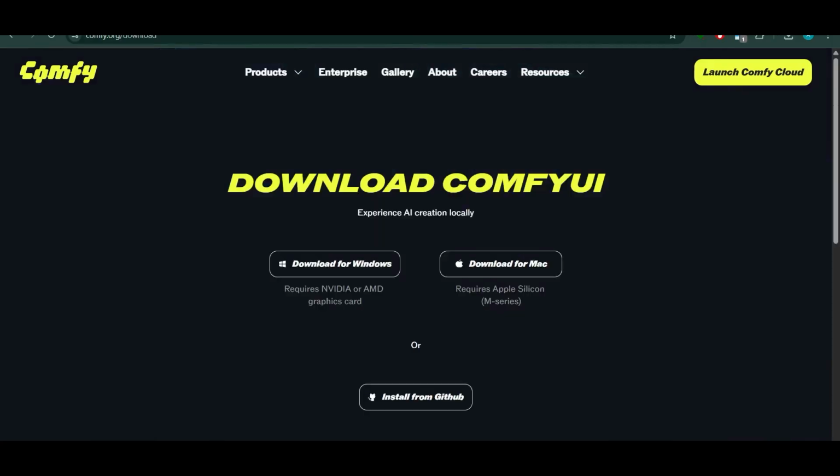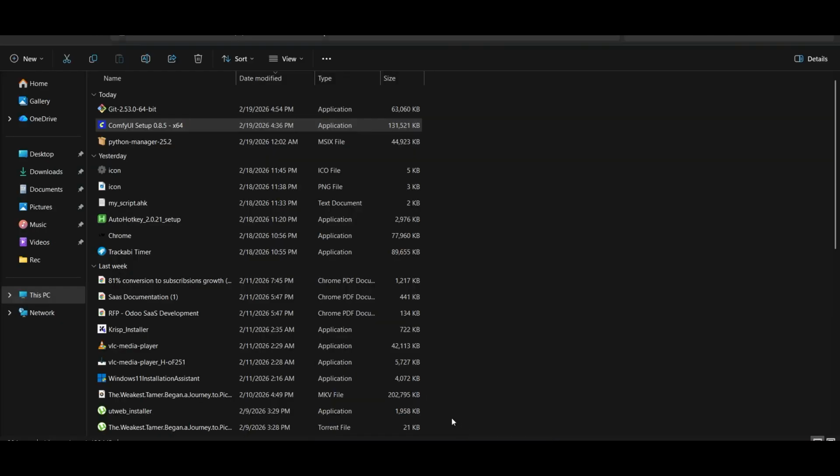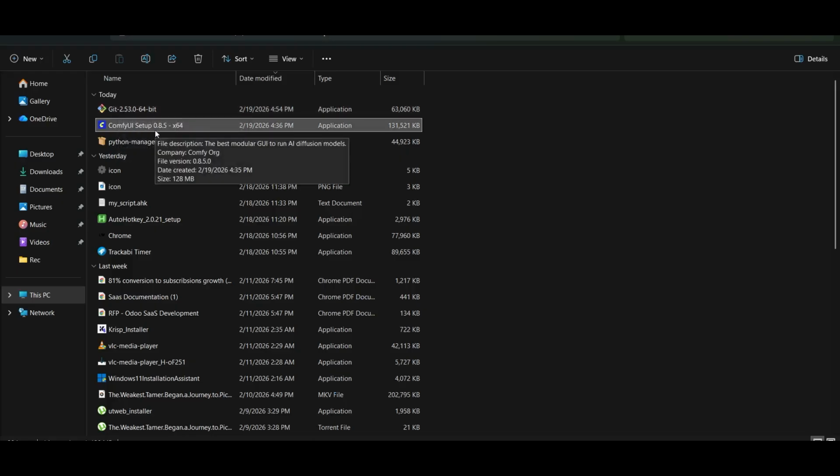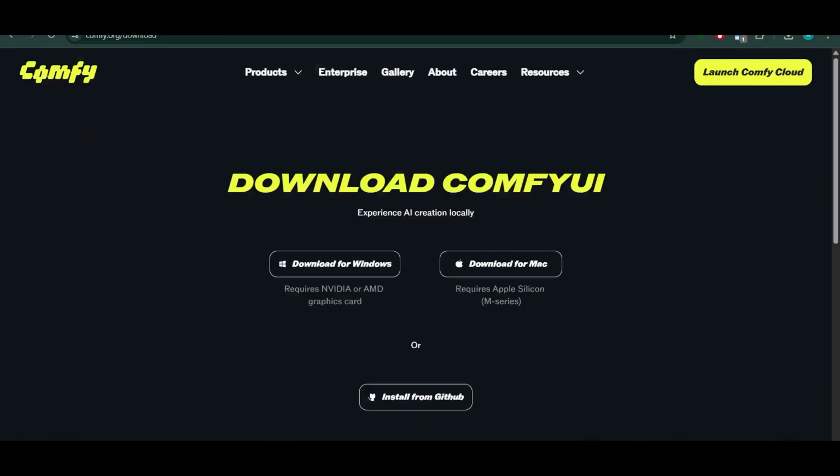And once you install it, you have to go to this link. Here you'll have multiple options: download for Windows, download for Mac, and download from GitHub, as well as for other operating systems like Ubuntu, Linux, etc. Once you have downloaded the setup, just go ahead and click on it to run it. You also need to have Git Bash in order to clone the repositories and use them in ComfyUI.